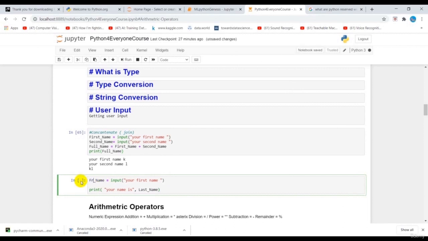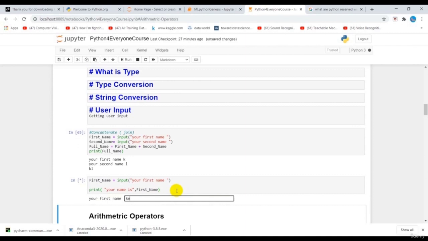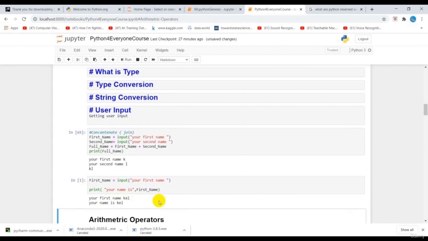If it doesn't work, I'll just change the variable name. Okay, so let me just change the variable name. Then I'm going to copy it and then paste it here too. Okay, so if I run it, it should work now. So your first name, I'm going to put my first name Kel. Now running, you can see now we have your name is Kel, or your name is Mouse, your name is Cat, your name is Space X, your name is whatever name.